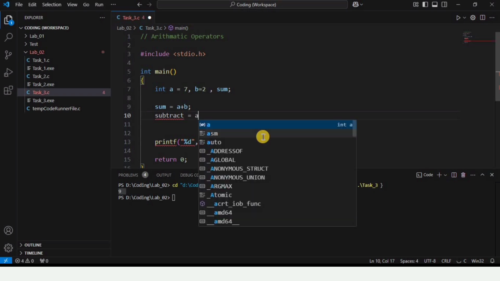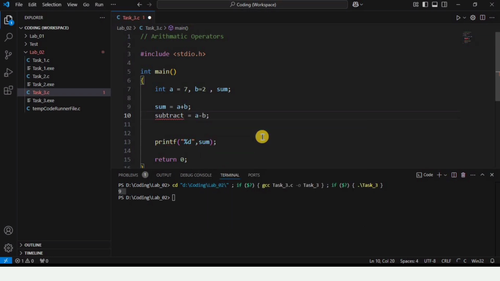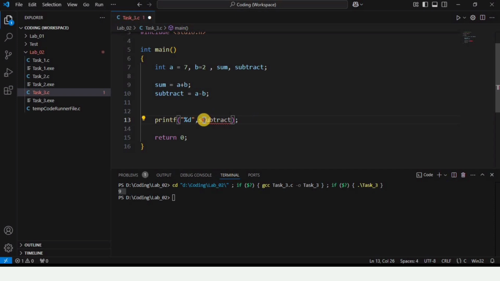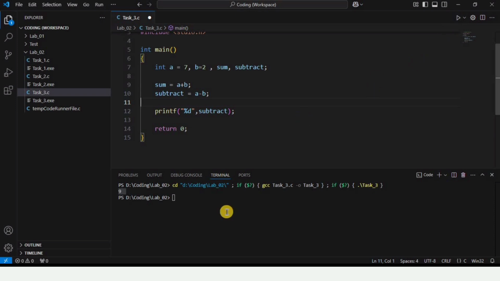Now let's write the code for subtraction. I'm writing subtract is equal to a minus b. We have to define this variable here, so in the variable definition I'm defining subtract, and in order to print the value of subtraction I am calling it in the printf function. Let's run this code. As we know, 7 minus 2 is equal to 5, and as you can see, this is 5. So that's how we use these two operators, plus and minus.